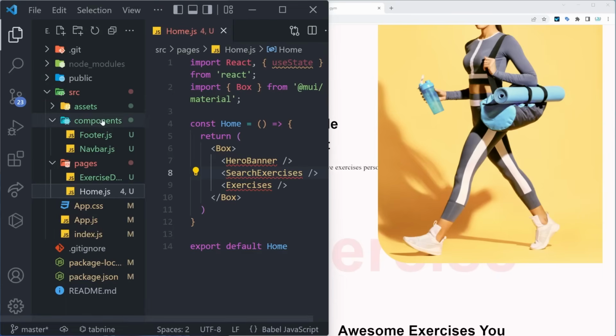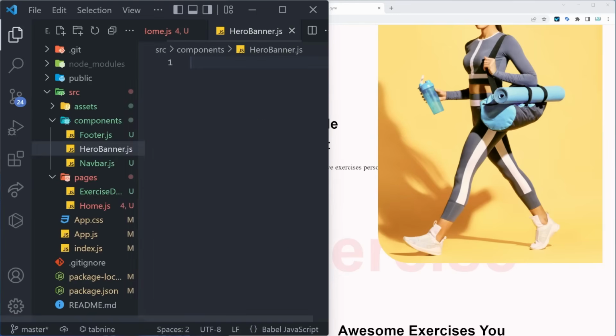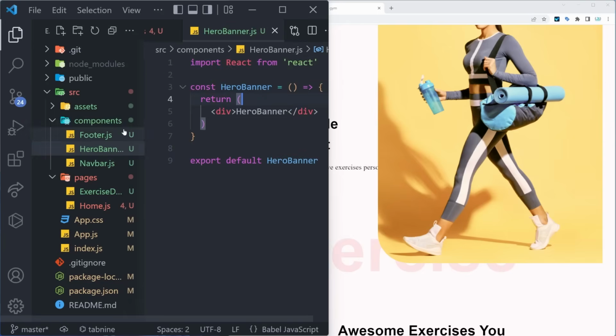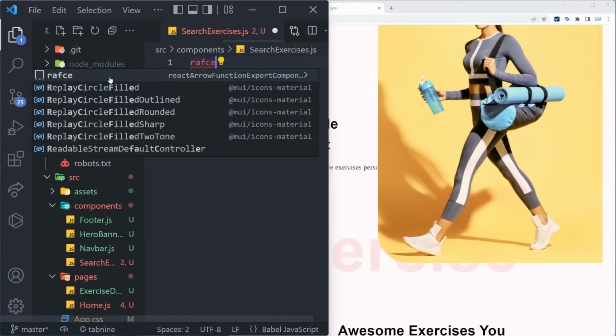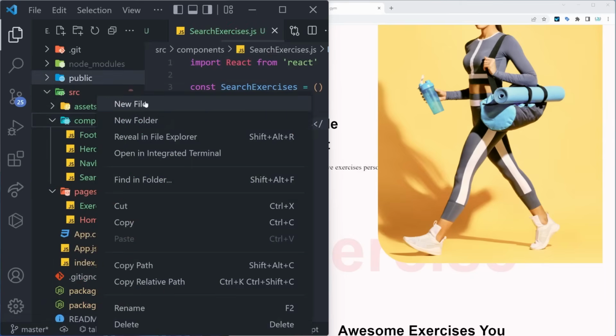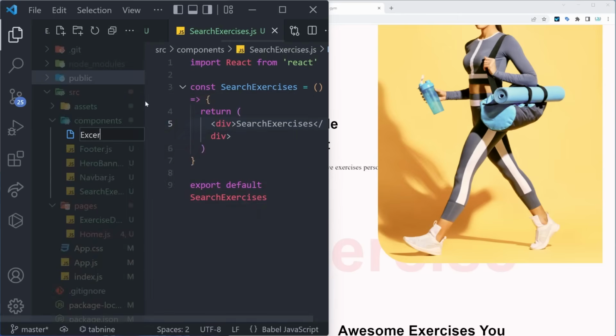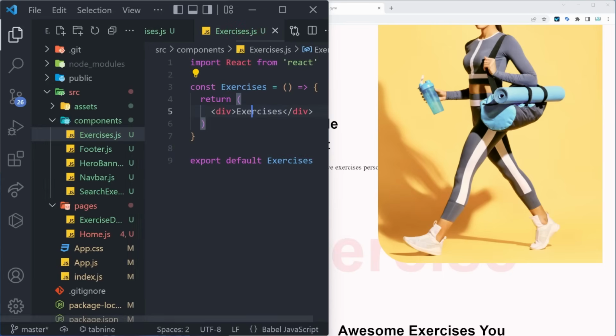And let's start as we always do in the components folder. I'm going to create the HeroBanner.js and run RAFCE in there. We can repeat the process. That's going to be SearchExercises.js and again run RAFCE. And finally, we're going to repeat the process for the last component on our list, which is the exercises themselves. So Exercises, let's make sure to spell that properly. There we go, and .js, and again run RAFCE right here.